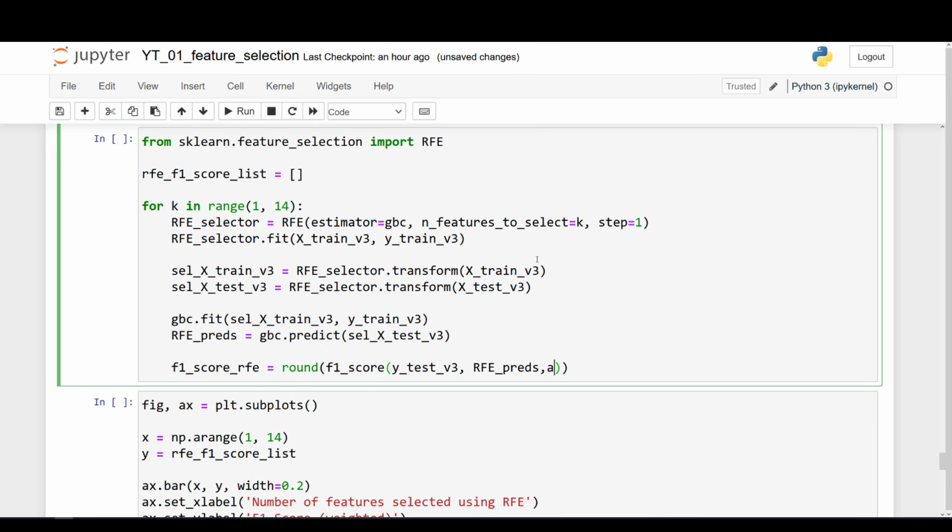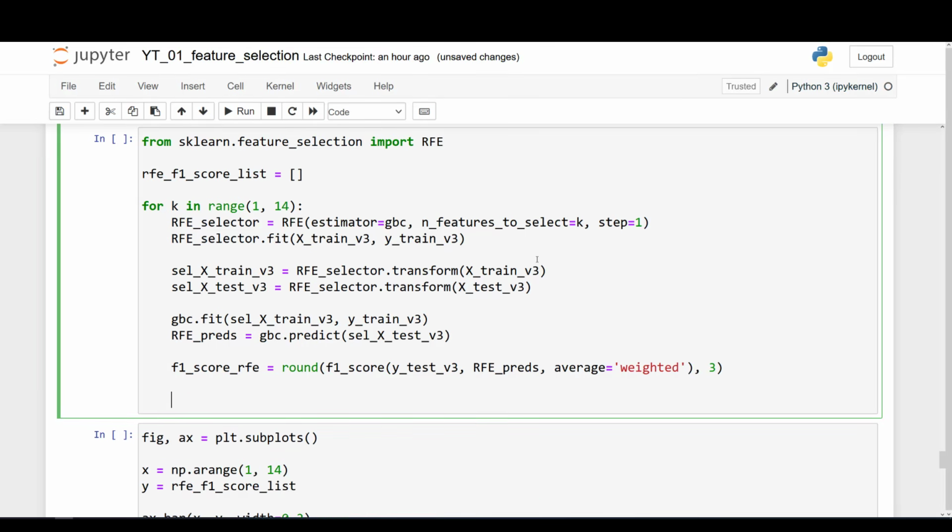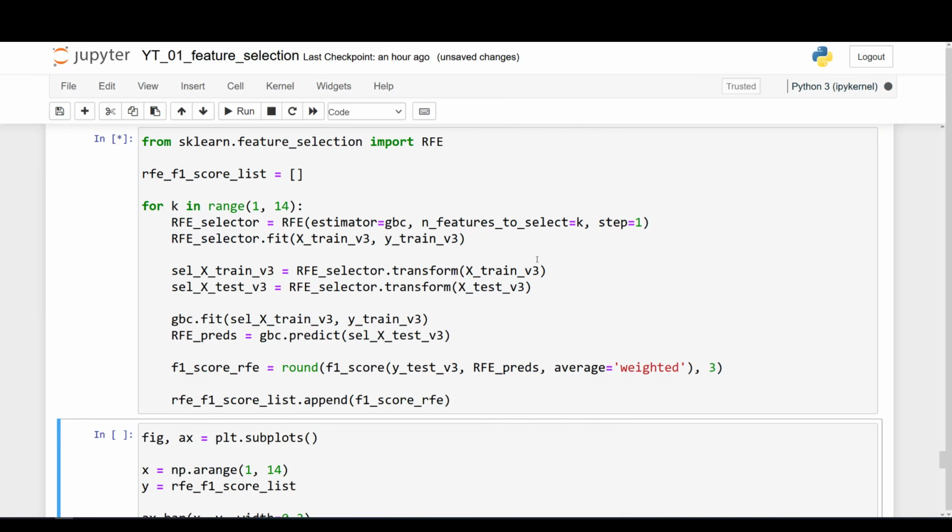And again, the average is going to be equal to weighted. And we want 3 numbers after the decimal point. And then we are going to append it to the list. So RFE F1 score list dot append F1 score RFE. All right, so everything should work. Let's run this cell.